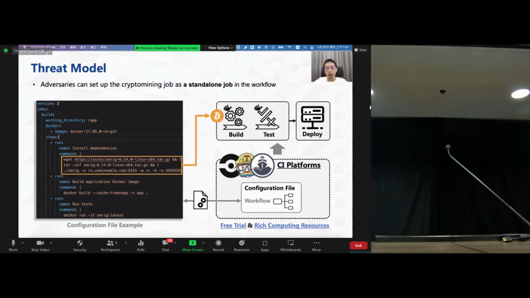Like benign users, adversaries can directly start a mining job as a standalone job in the workflow. For example, in this figure, we can see the adversary set up a job in the configuration file for downloading and running a mining tool. However, this kind of injection is easily detected by the CI platforms.